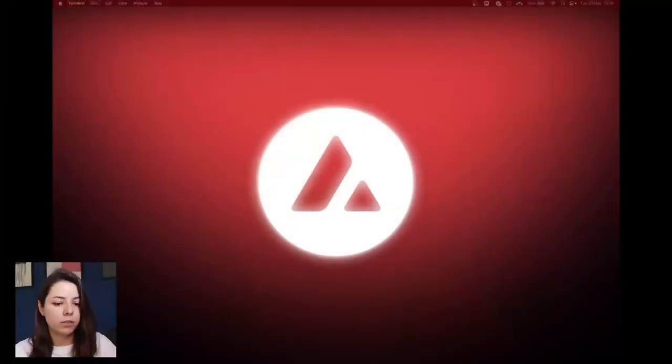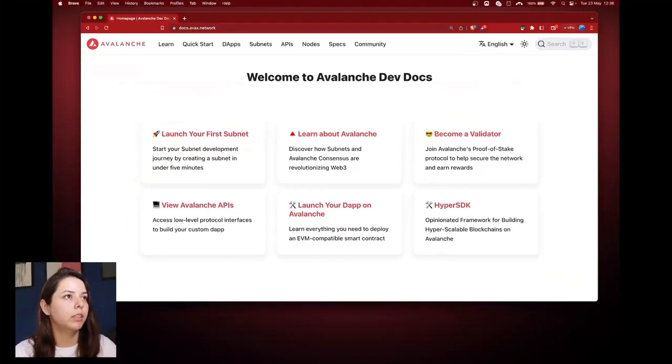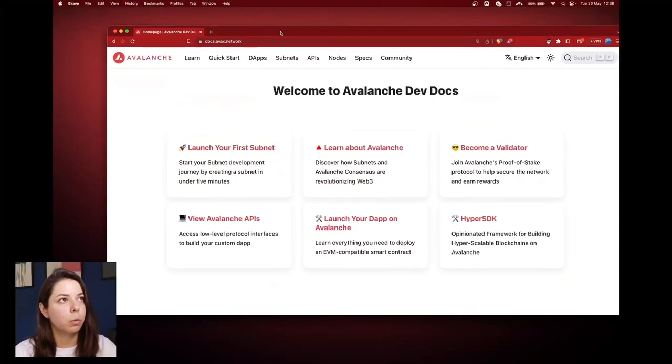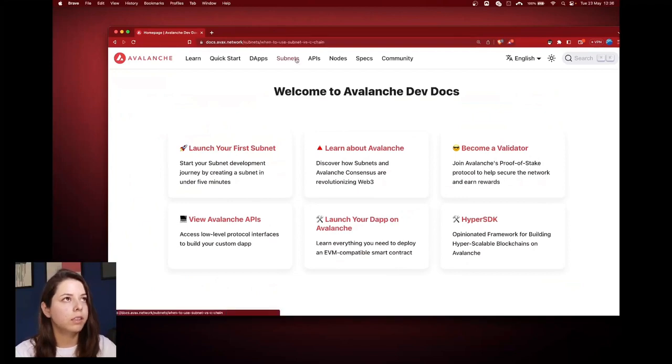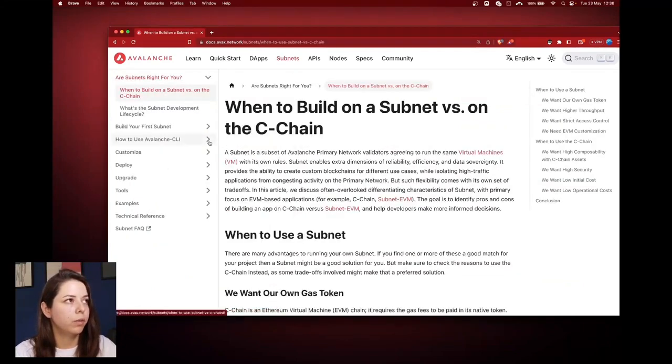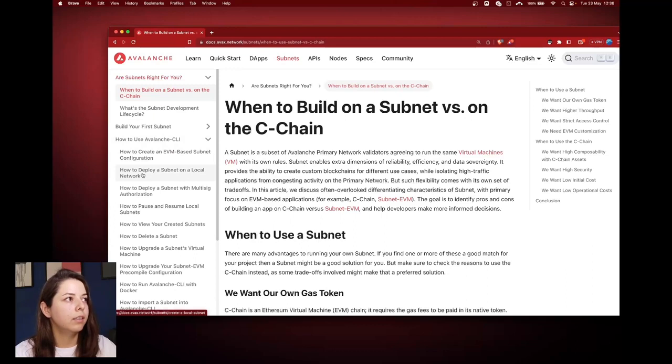First thing we need to do is to open our documentation page on docs.avax.network. And here under the subnet section, you will find how to use Avalanche CLI, and there is how to deploy a subnet on local network.